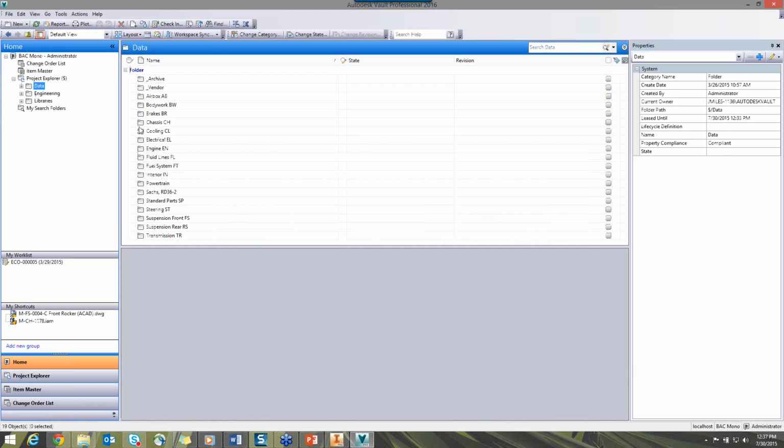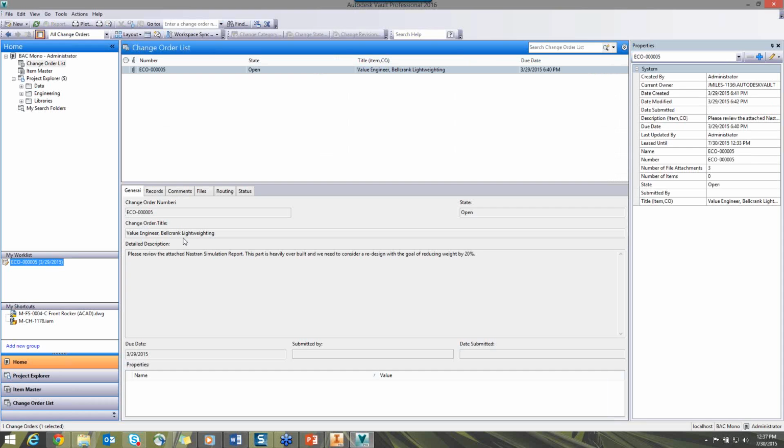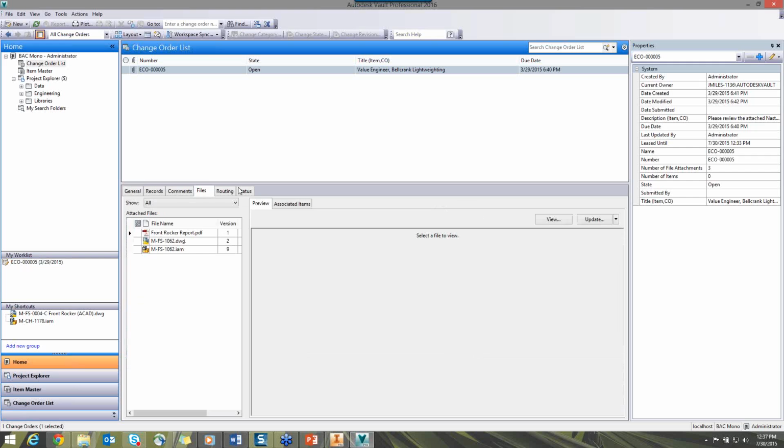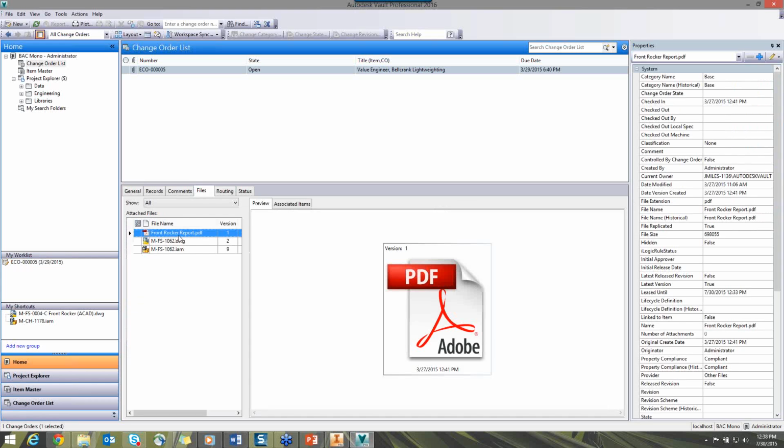and we're going to be taking a look, first of all, at an ECO, which is requesting us to take out about 20% of the weight of this bell crank assembly. Also, you'll notice here that with this ECO, we have some pertinent files that can be attached. So let's go ahead and take a look at this front rocker report here.